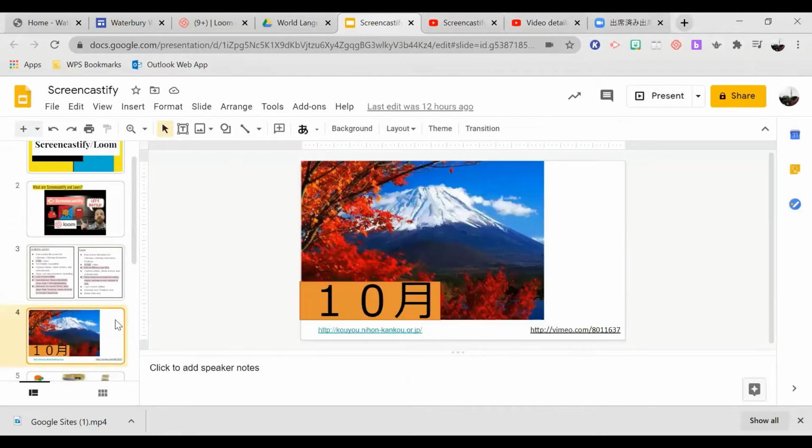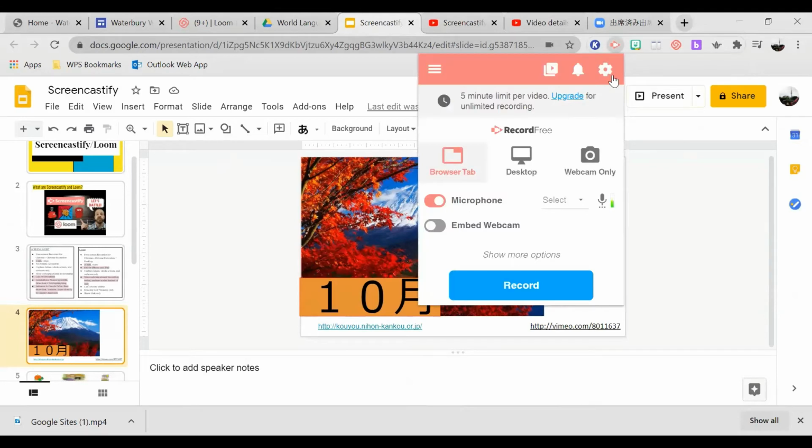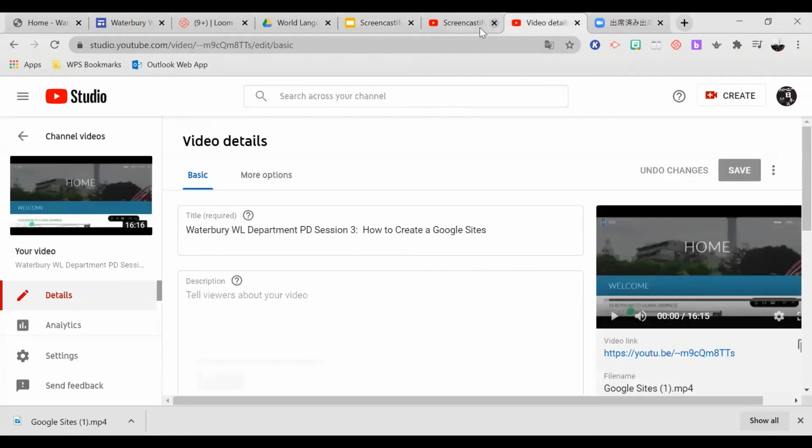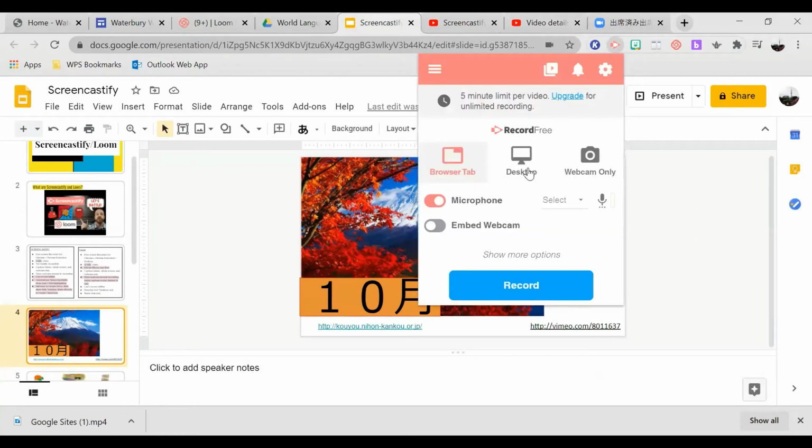Okay, I am my own guinea pig. So you click the Screencastify icon here. Now you see this, and you can choose browser tab, desktop, or camera. If you just stick with this tab, then use this one. But if you are going to move to different tabs, you want to use the desktop so you can freely move around. And if you just want to videotape yourself speaking, then use the webcam only.